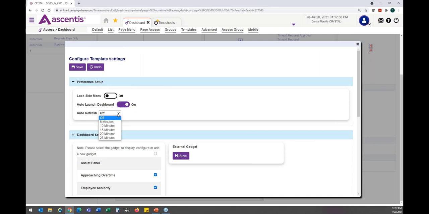And then the last part in here is the auto refresh. So normally when you're sitting on a page within the system, let's say the timesheets, for example, if you just launch into that page and make no changes, the page just sits there. It doesn't refresh the data automatically unless you were to save or navigate around. And that's similar to how the dashboard would operate, except if you do change the auto refresh.